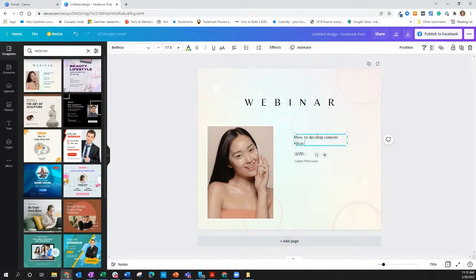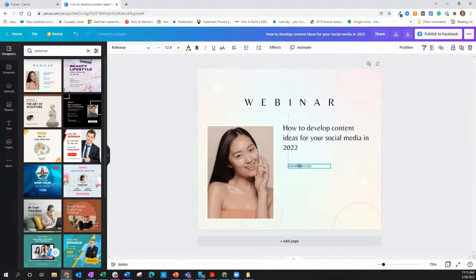So my webinar that I just had earlier this week and last week was how to develop content ideas for your social media in 2022. It's not the exact title, but it's close. And then I could make it bigger just by dragging it. So I don't even need to guess what it's supposed to be. Now you see that pink line that shows up. This will tell me where I need to put things and what it's lining up with so that they go where they're supposed to go.